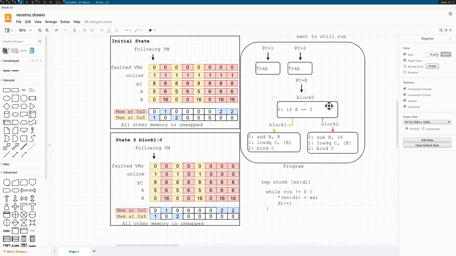So PC 8 is associated with block 0, such that if this branch indirect were to branch to PC 8, it would grab this exact graph and just jump up to the top. It would re-execute the exact same JIT entirely.